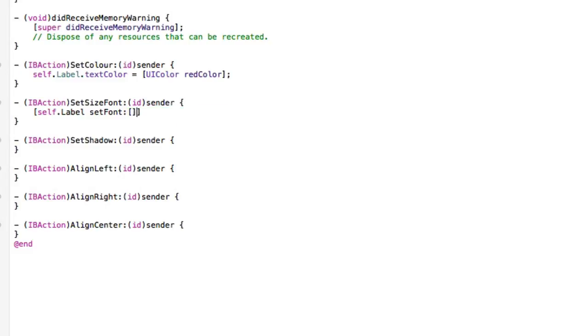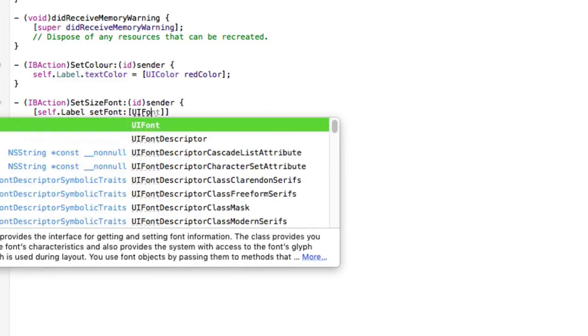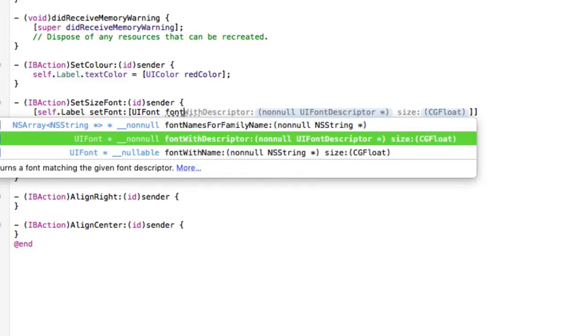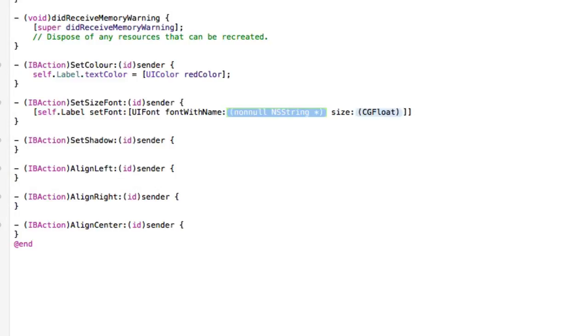So we do our bracket, two brackets again within the highlighted section, and like our color, we do UIFont to bring it up, and then we do fontWithName, and then for the name of the font we do @ and two quotation marks, and then just a font within the system. So one of the ones we've got is Verdana. That's one of these system set fonts.